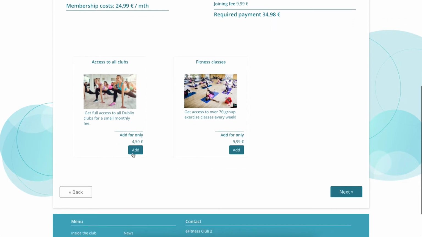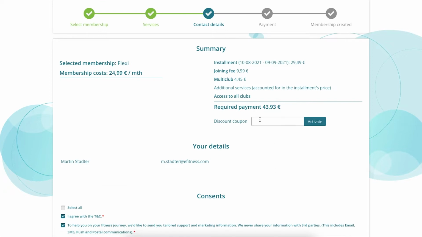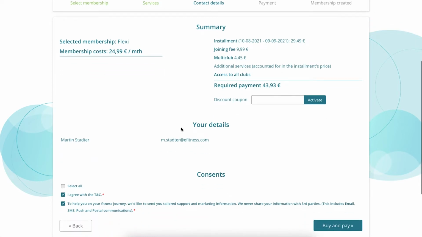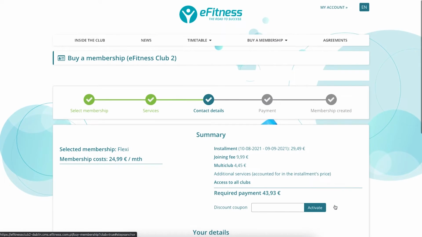And of course, everything is on the recurring payment, so it works automatically. Click next. Redeem your coupon code if you have one. I'm already logged in because I'm a member, so I don't have to fill out my contact details. Normally, I have to do it, of course. I agree with my terms and conditions. Click buy and pay, and my membership is created. So my card is charged, and everything is synced with eFitness.